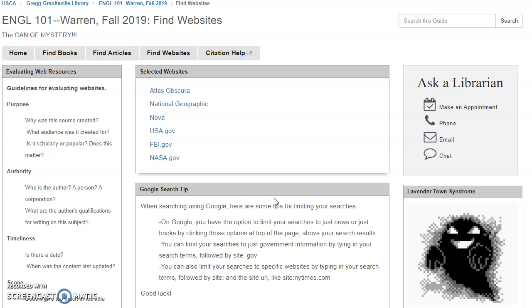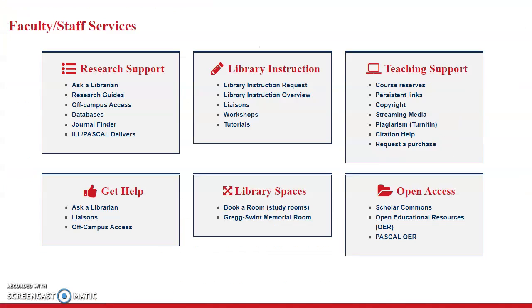When it comes to these asynchronous tutorials or online course guides, these are things that take time to create, so we would need considerable advance notice, and it's something that the librarian would discuss with you to work out the details to make sure that we create exactly what your students need. But again, asynchronous tutorials and these online course guides are something else that we can create for your students to support their research needs.